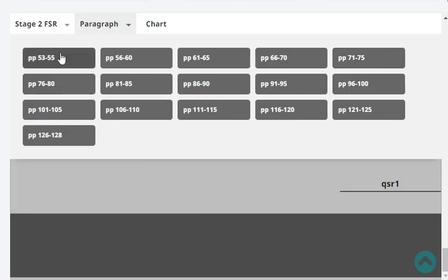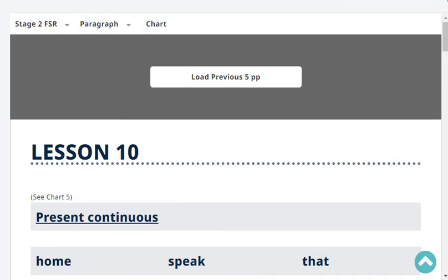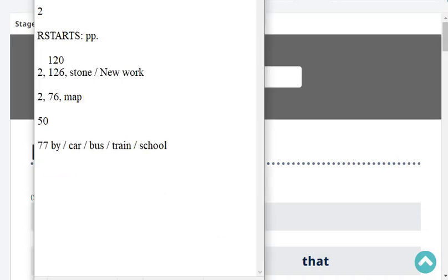Okay, let's start stage two, full stage revision. Okay, very good. Let me just take note of that. Okay, let's start now. Here we go.